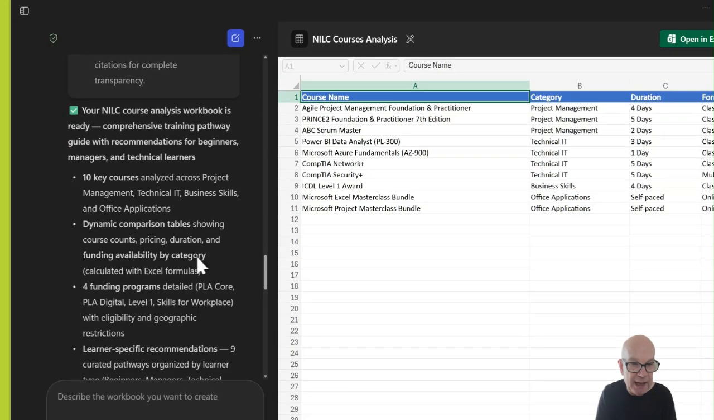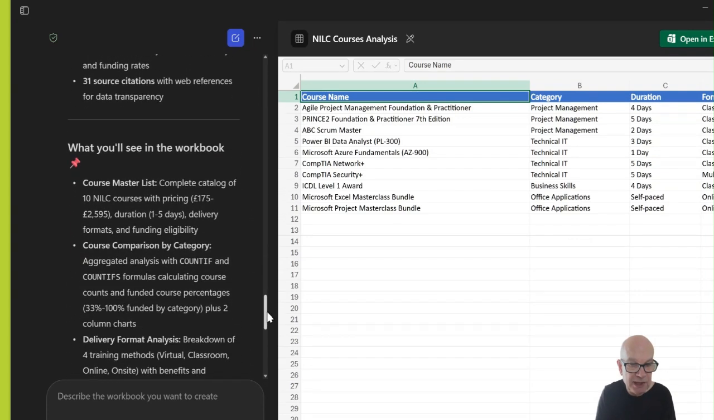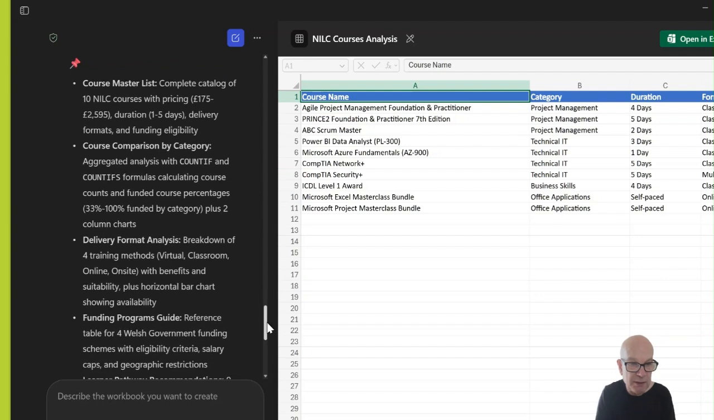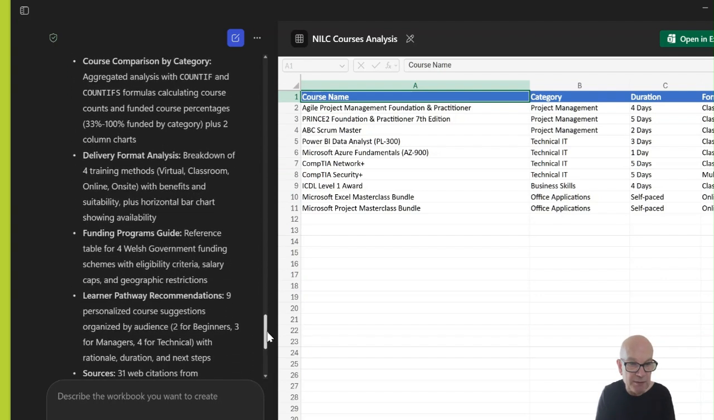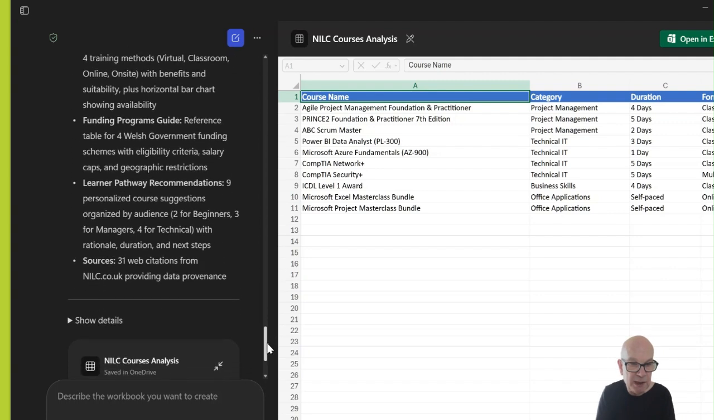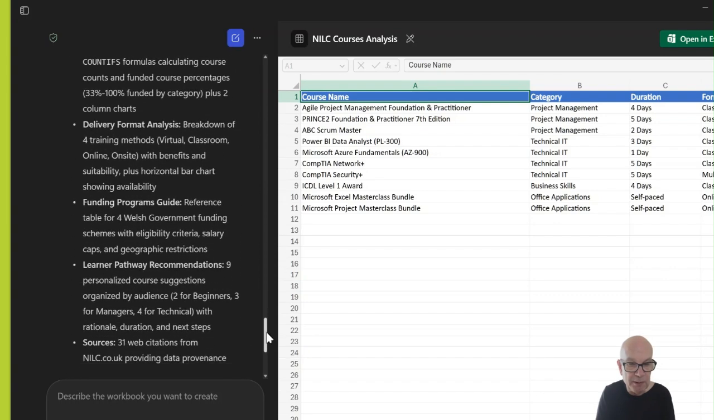And then we've got a summary of what it's produced, and then the actual sheets that it's produced. We have got that confirmed here with the course master list, course comparison by category, delivery format, funding programs, learner pathway recommendations, which we asked for, and sources. So really a good comprehensive job, which we will take a look at now.